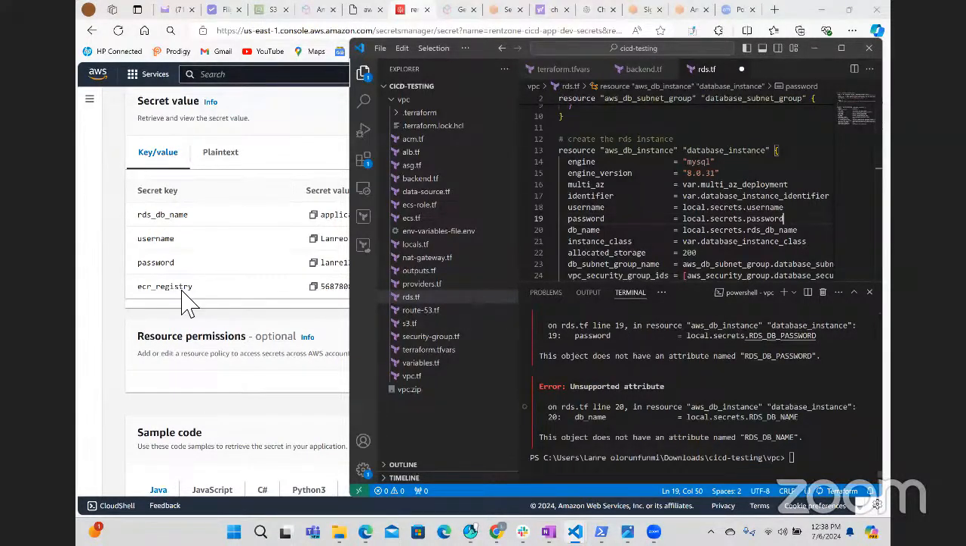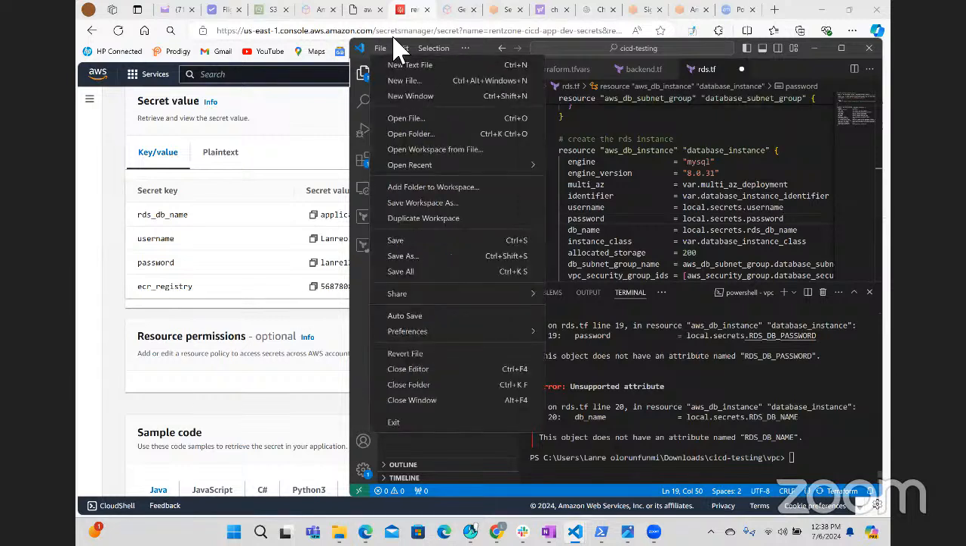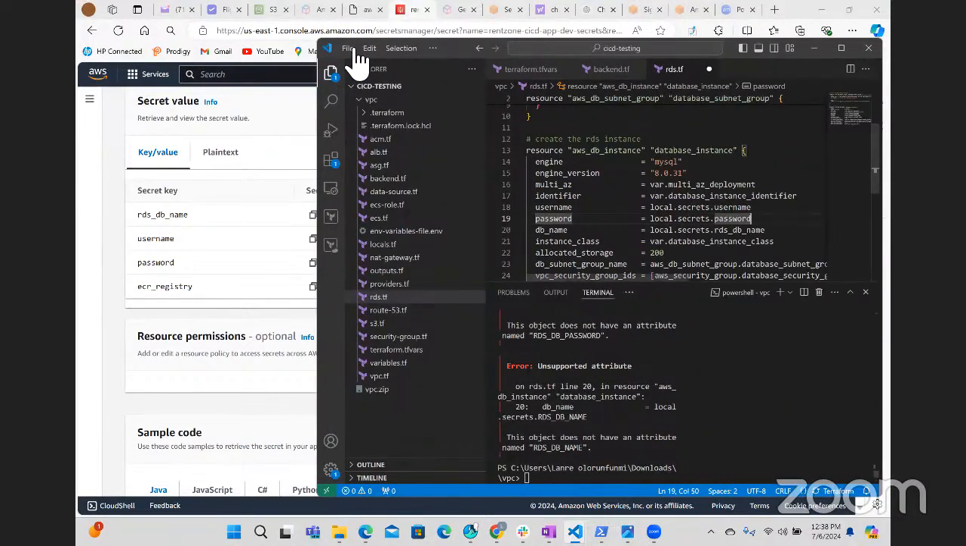All right. Yeah. So that is it. I'm not sure. I think your ACR registry should be fine because I didn't change that in mine. So now you can save your file and run your Terraform init again and apply.